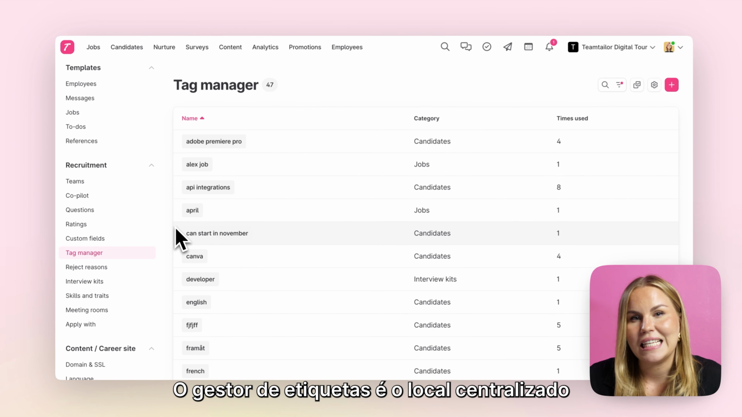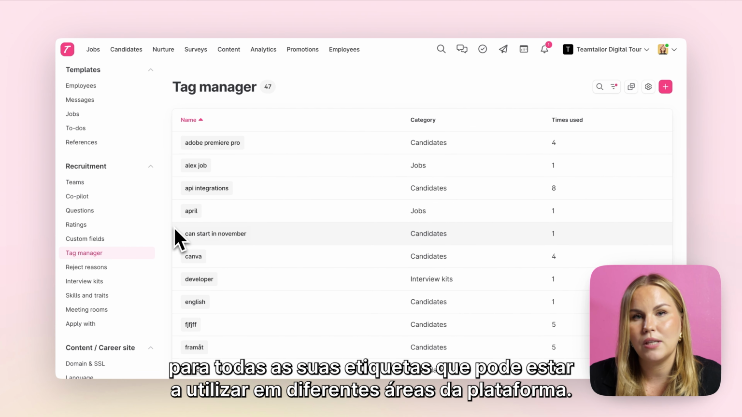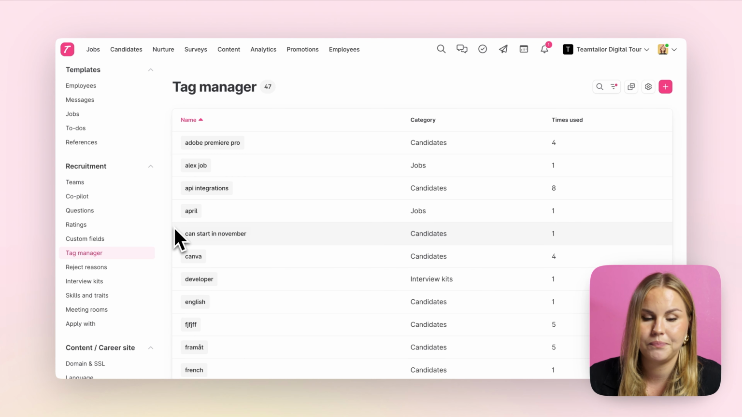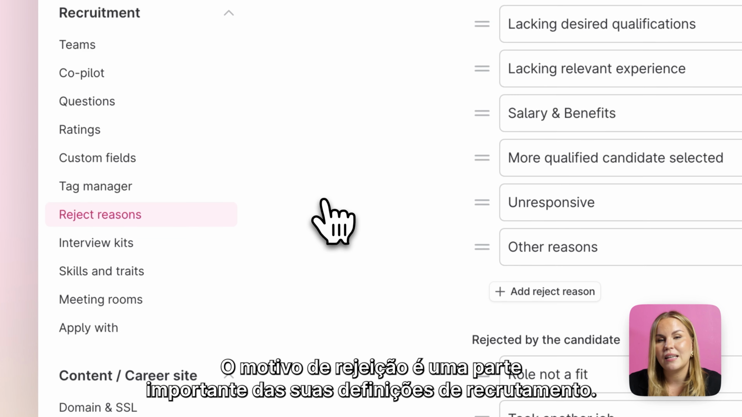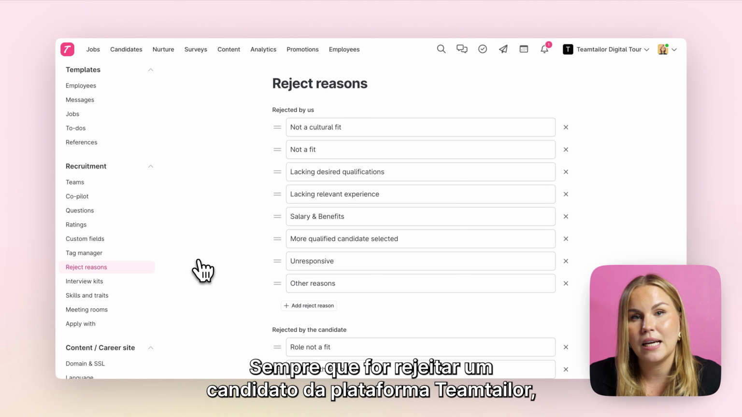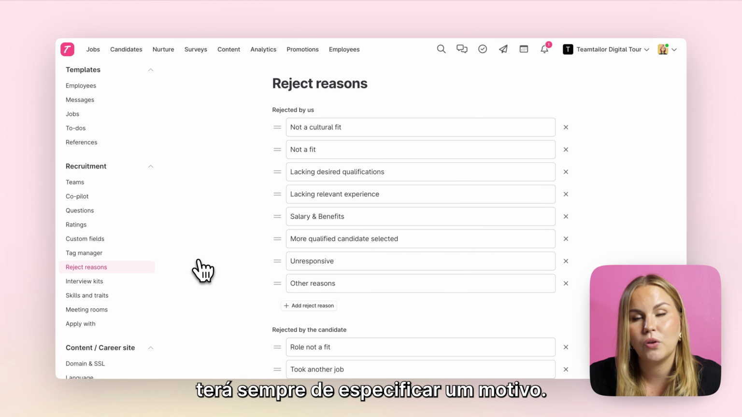Tag Manager is the centralized place for all your tags that you may be using in different areas of the platform. For example, when you're tagging candidates or when you're tagging jobs. Reject reasons is an important part of your recruitment settings. Whenever you go to reject a candidate from the Teamtailor platform, you will always need to specify a reason.